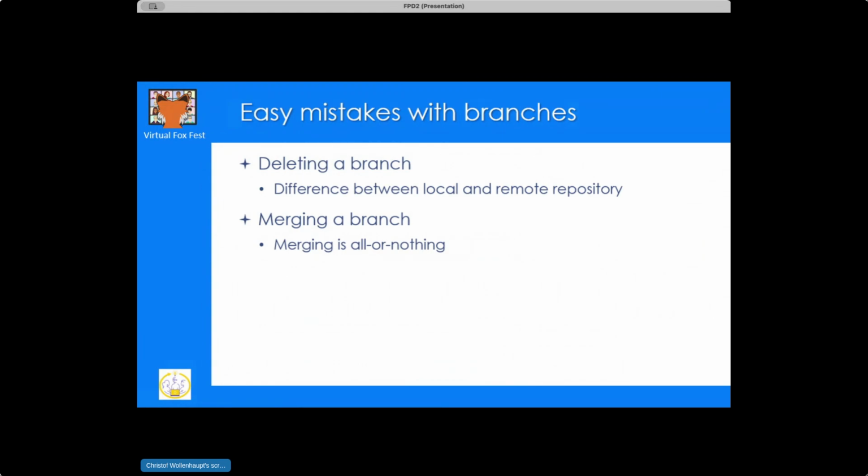Also, merging a branch. Especially if you think of a branch as just those commits in the same color, you think merging just adds those, but merging is all or nothing. You cannot merge some features. You always merge the entire branch and make it part of the other branch. So there's not a lot of control over that. It's the branch or it's not the branch. There are alternatives to merging that we talk about in a minute.